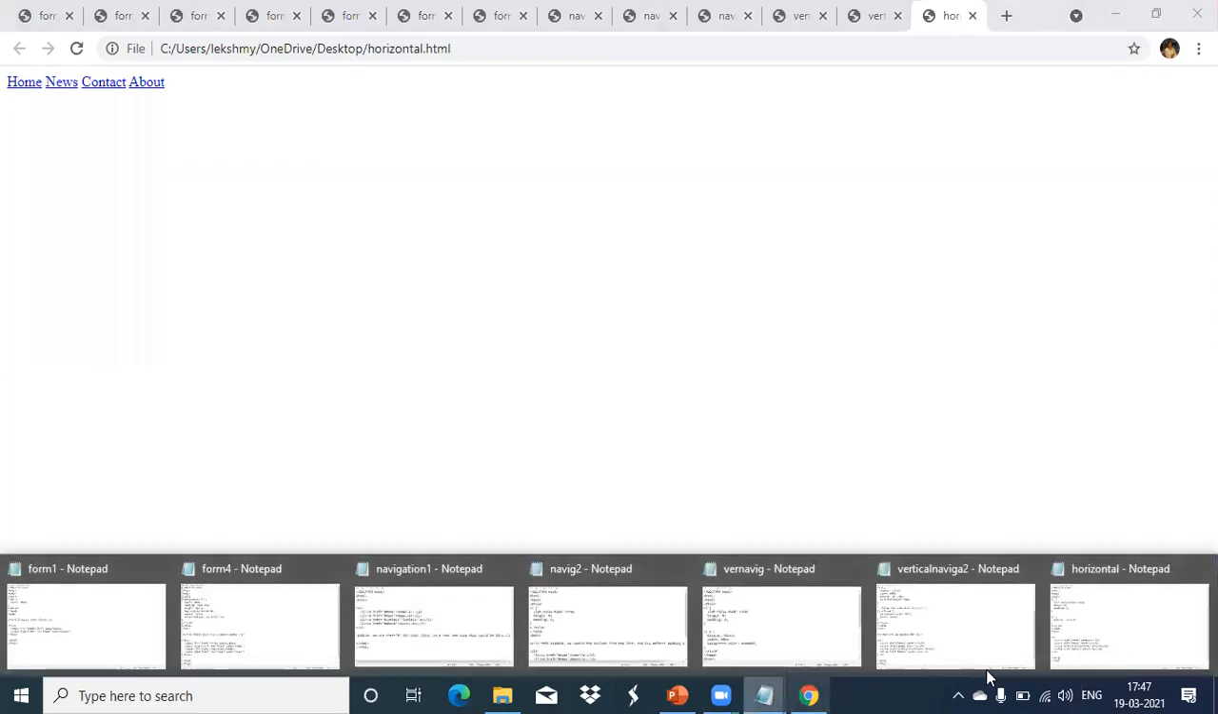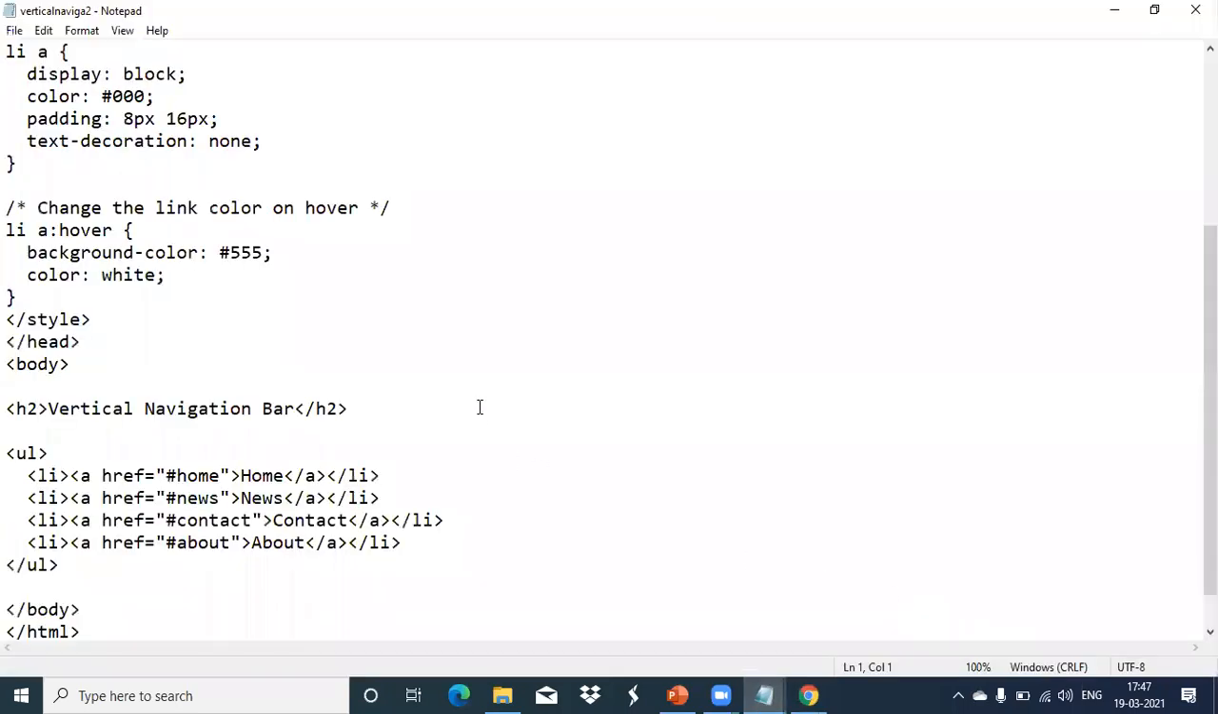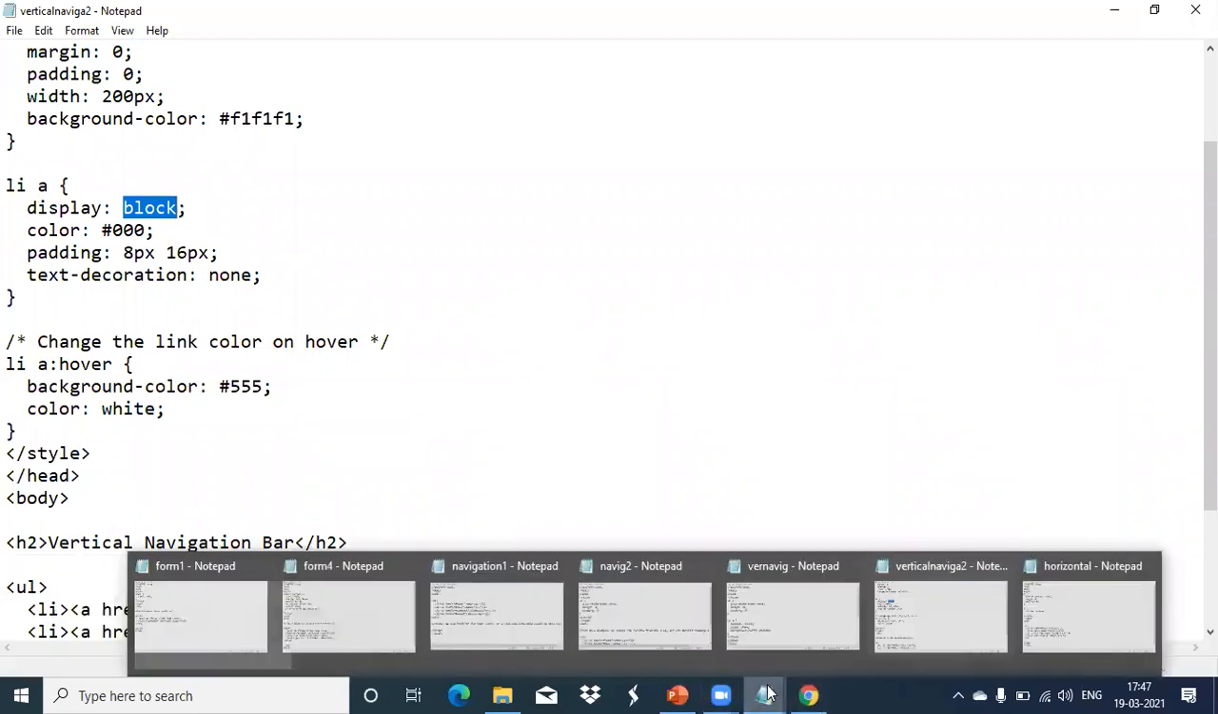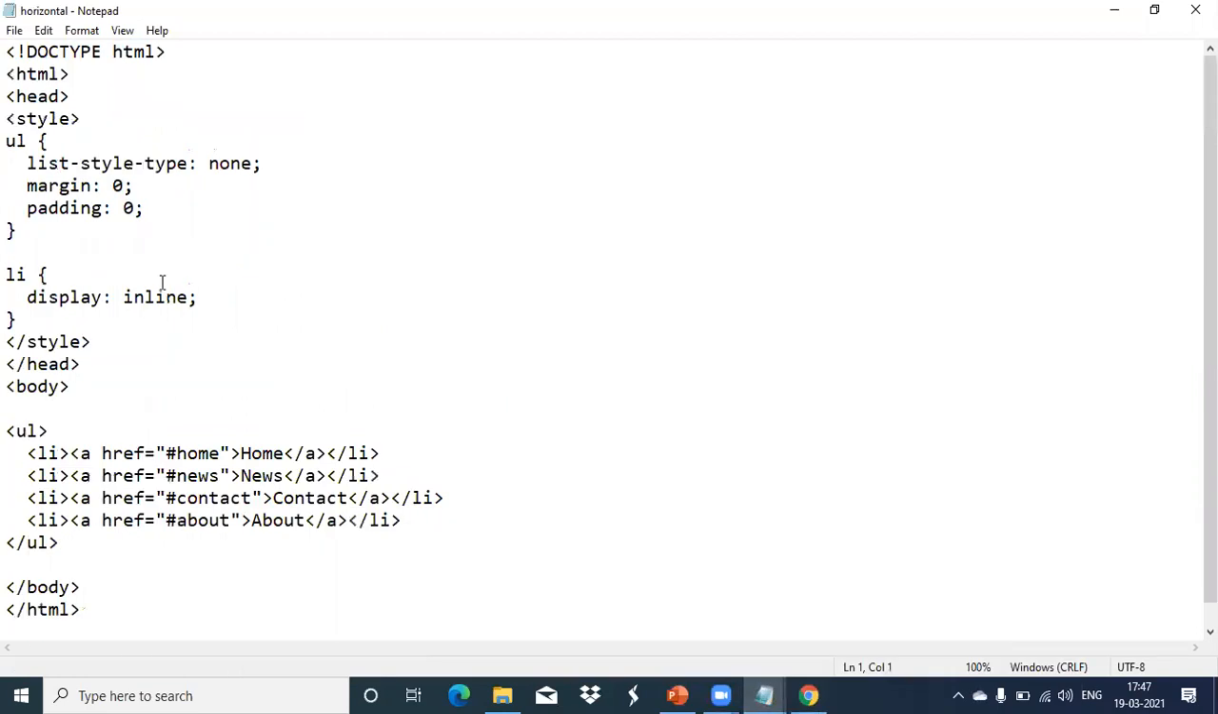If you want the vertical format, what was the property here? Vertical. Yeah, for the vertical the display property was block. When I want to show the link or the navigation bar in the horizontal way, then the display property we have changed to inline. Okay.